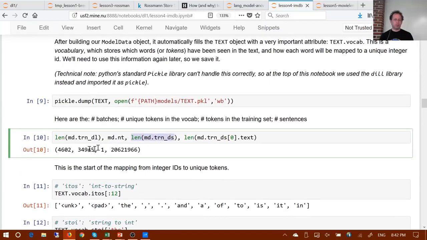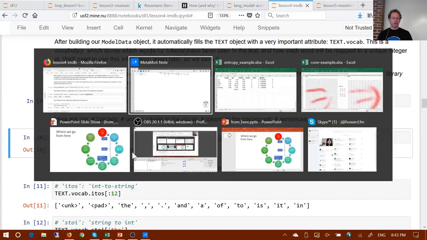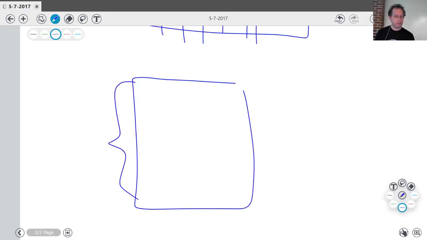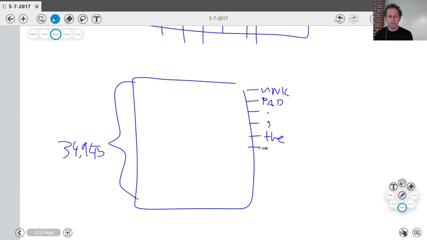The length of the data set is 1, because as far as a language model is concerned, there's only one thing, which is the whole corpus. And that thing has 20.6 million words in it. So those 34,945 things are used to create an embedding matrix where the number of rows is equal to 34,945. The first one represents unk, the second one represents pad, the third one was dot, the fourth one was comma, the fifth one, I'm just guessing, was the, and so forth.